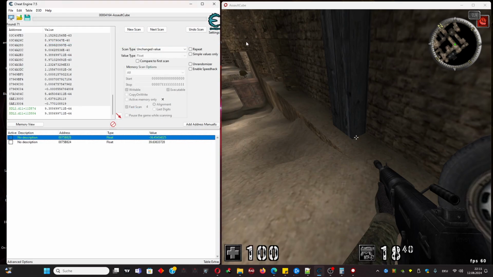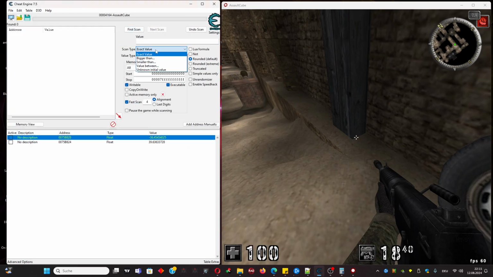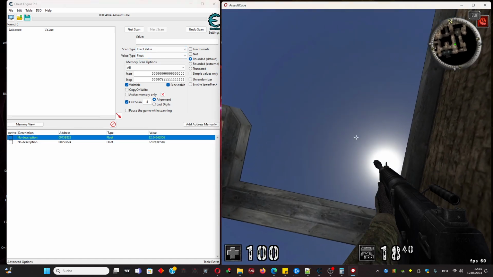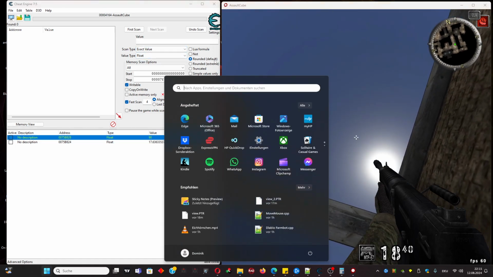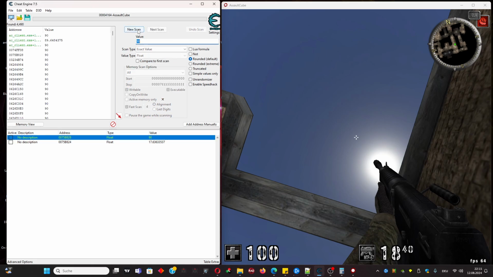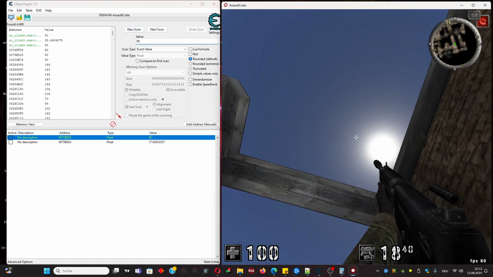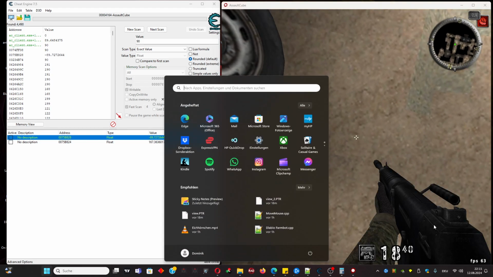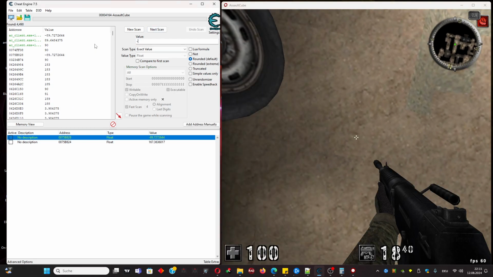Okay, so what we already know is that when we look up, the value will be plus 90. If we have this knowledge already, then it's way easier to find the address. So we just scan for plus 90. I will look down and I will scan for minus 90. And here's the address.